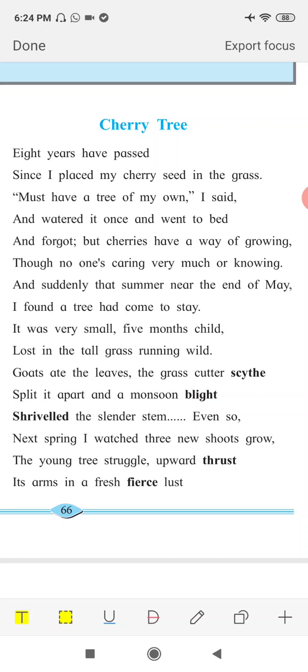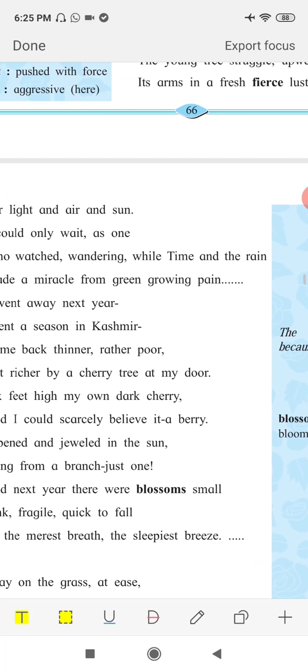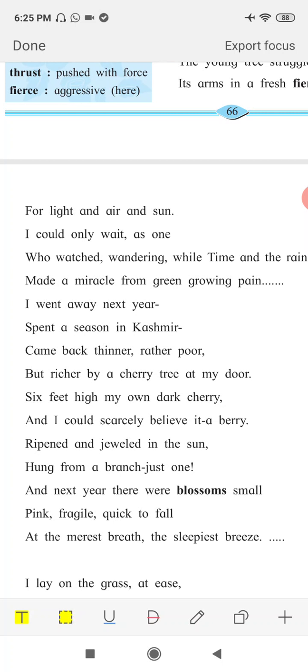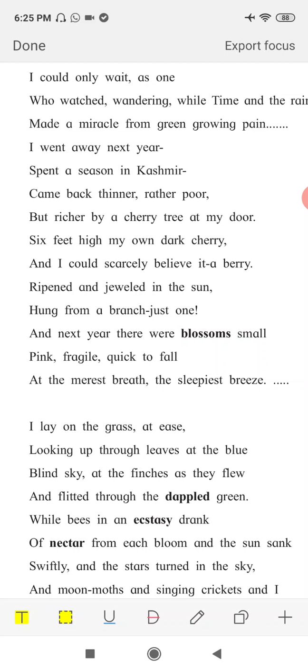Even so, next spring I watched 3 new shoots grow. The young tree struggled upward, thirsty, its arms in a fresh fire's lust for light and air and sun. I could only wait, as one who watched wondering while time and the rain made a miracle from green growing pain. I went away next year, spent a season in Kashmir, came back thinner, rather poor, but richer by a cherry tree at my door, 6 feet high, my own dark cherry. And I could scarcely believe it: a berry, ripened and jeweled in the sun, hung from the branch, just one. And next year there were blossoms, small, pink, fragile, quick to fall at the merest breath, the sleepiest breeze.